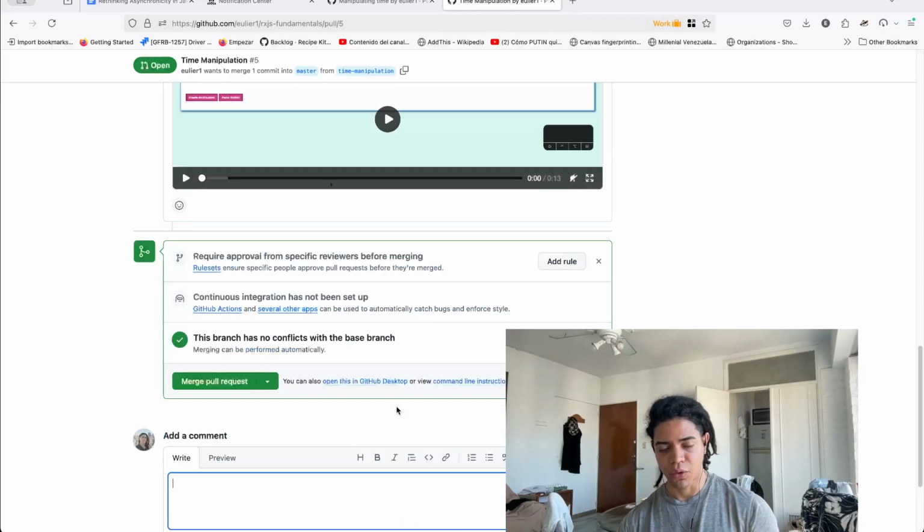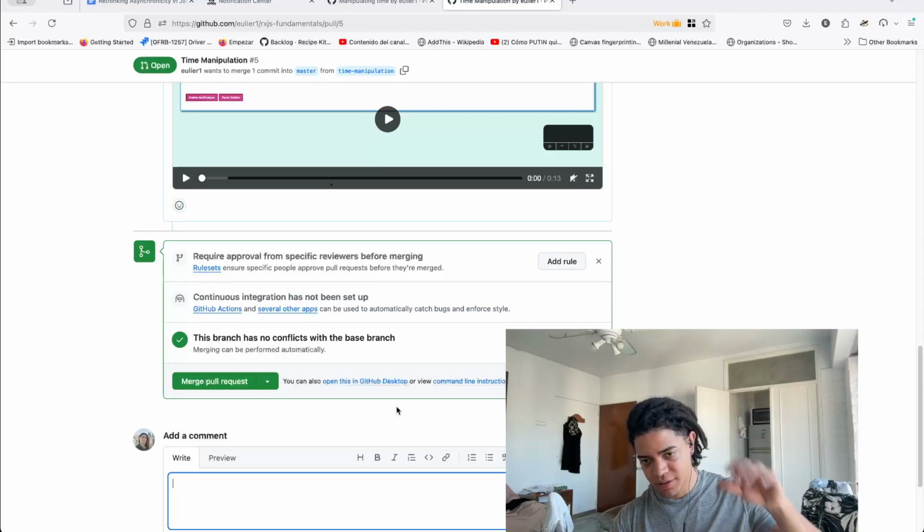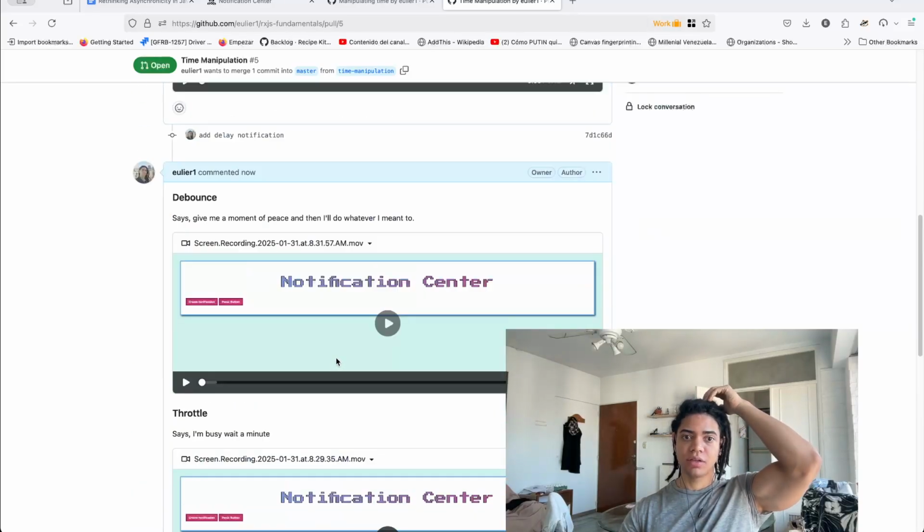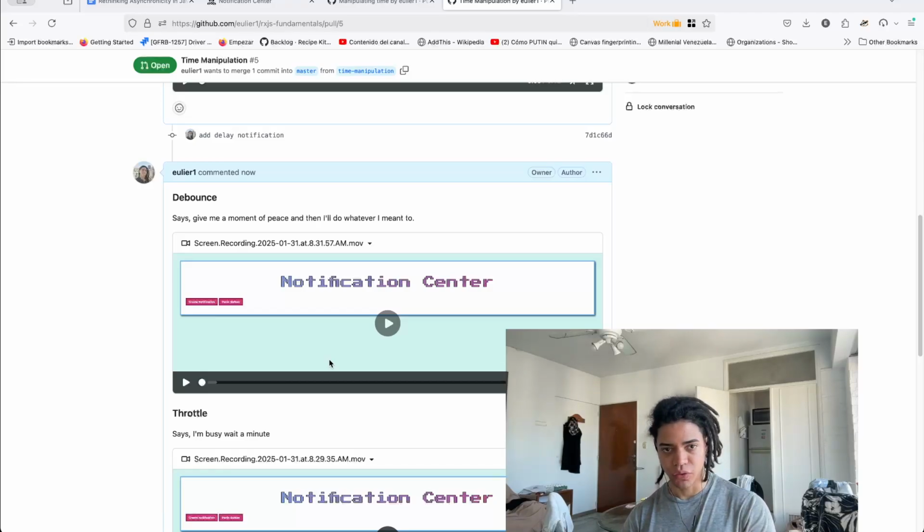So debounce and throttle. Debounce is wait. Debounce says, give me a moment of peace, and then I'll do whatever I'm meant to. And throttle says, yeah, give me a moment of peace. You can click here. Give me a moment of peace, and then I'll do whatever I'm meant to. And throttle is, I'm busy, wait a moment, but I'm going to process that.